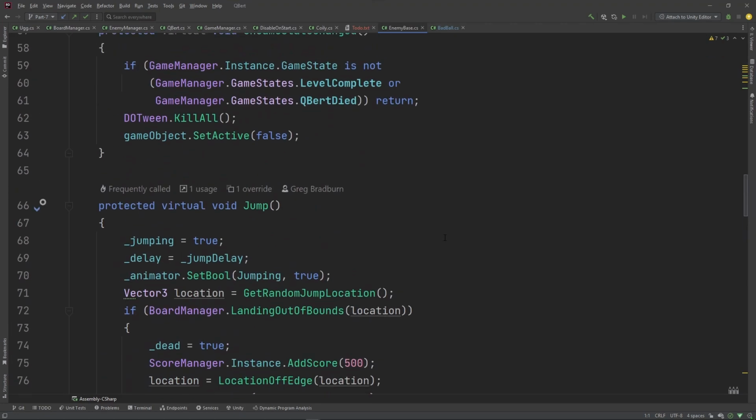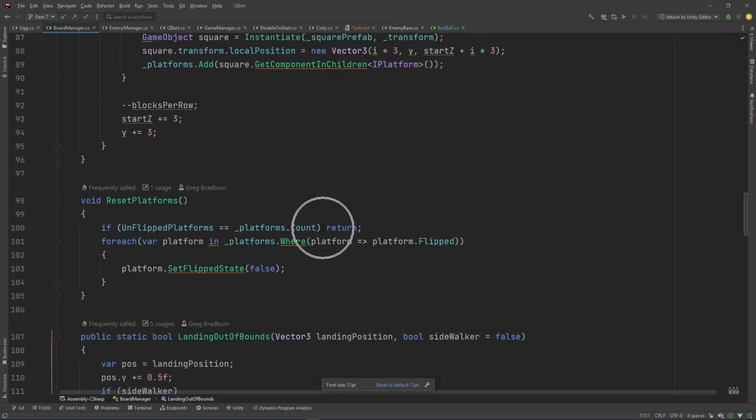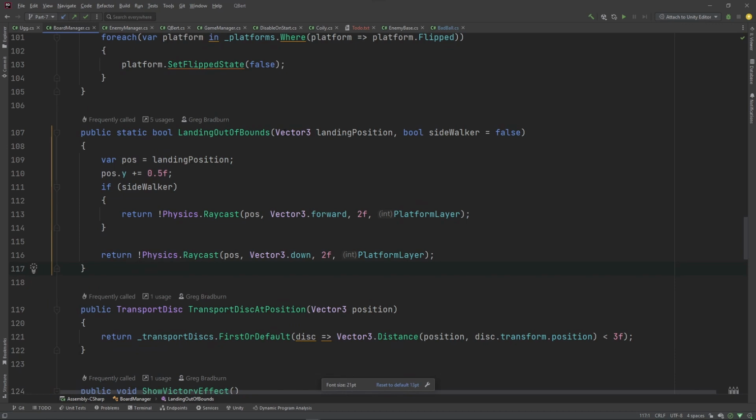Actually, I think what I want to do is look at the board manager. Landing out of bounds. Yeah, it's right here. So in landing out of bounds, we're taking this Boolean that says if he's a sidewalker. And if he's a sidewalker, we're doing a raycast vector3.forward. And if he's not a sidewalker, we're doing a raycast vector3.down. The problem is vector3.forward is not going to be the same as his transform.forward. So I'm going to have to do some refactor. I'm going to refactor this function.